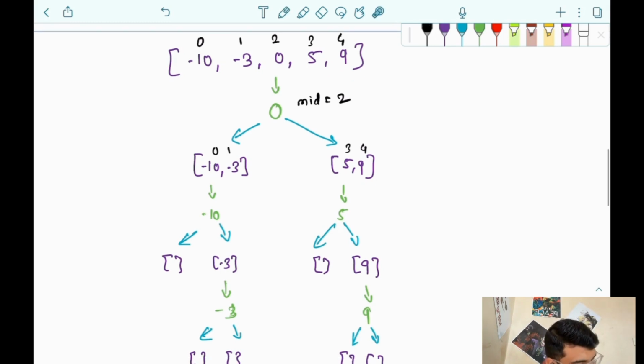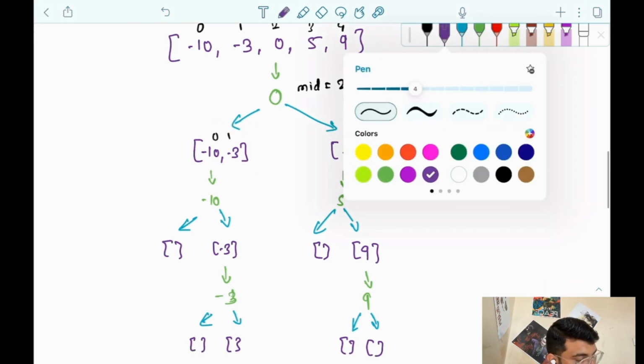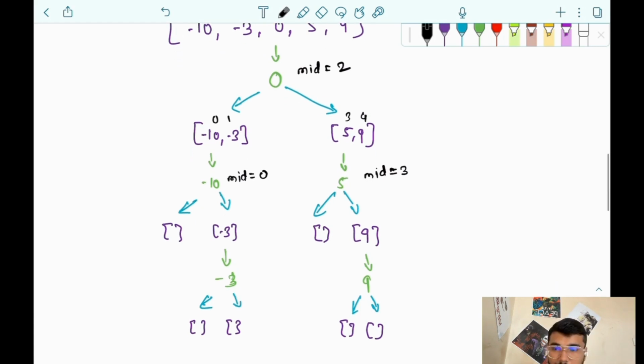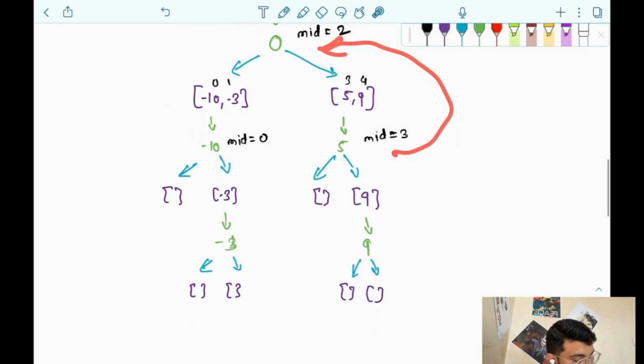Now here, figure out the mid: 0 plus 1 divided by 2. Here, figure out the mid: 3 plus 4 divided by 2. In this case, the value of the mid will be 0 here, and the value of the mid will be 3 here. Can you see this? For the mid value, we have created a node, and this will get attached to the parent's left, and this will get attached to the parent's right.